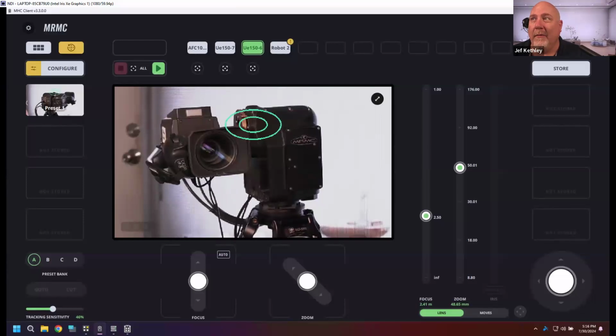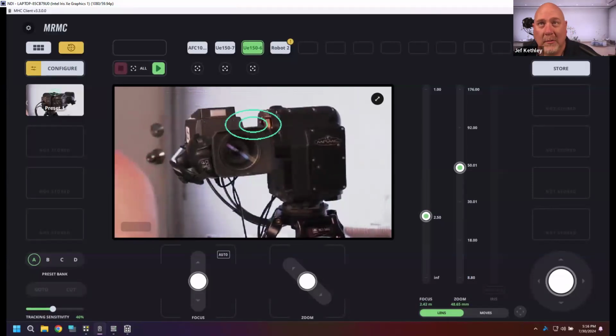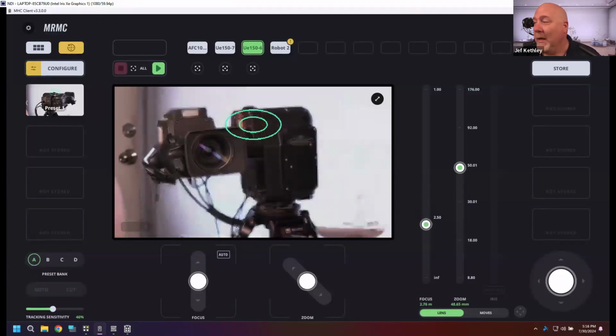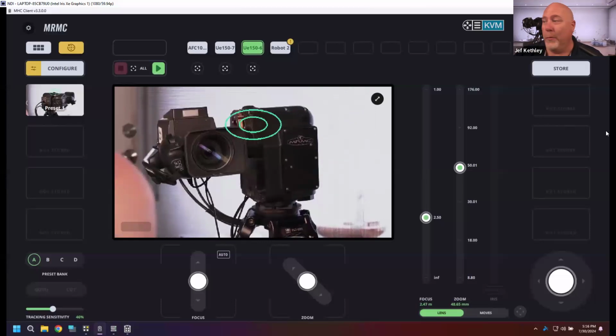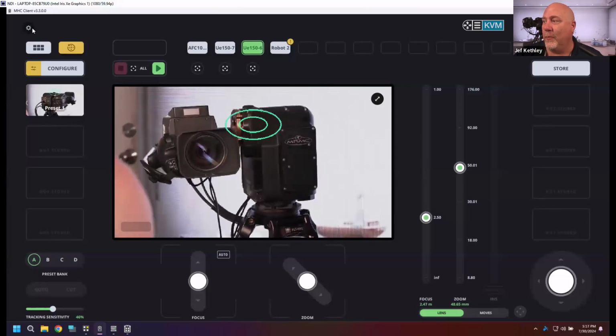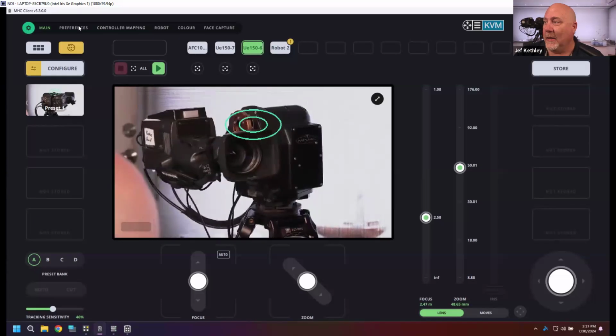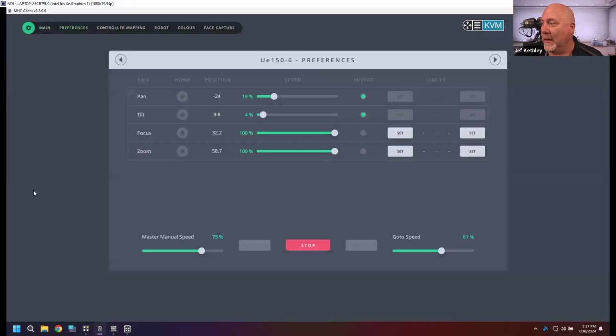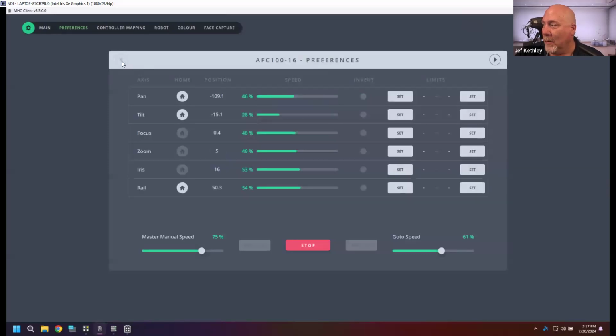So that is kind of how we approached this project that we were working on, which was at the time tennis. The difference in a robotic versus a PTZ is the motion, without a doubt. How good the motors are, how fine-tuned you can really make them. And so that's what we'll kind of look at a little bit now. This is where this software really shines. As I go into preferences on the share, you can see here, this is the UE 150s, but I'm going to go back a couple so I can see the AFC 100.